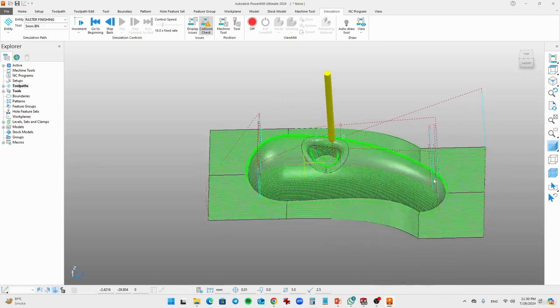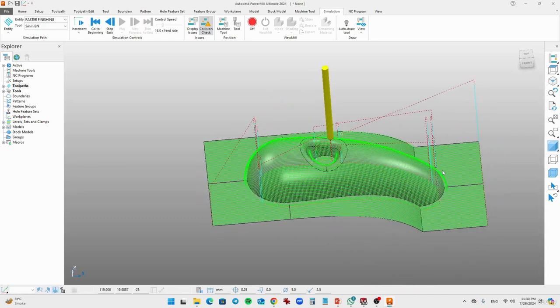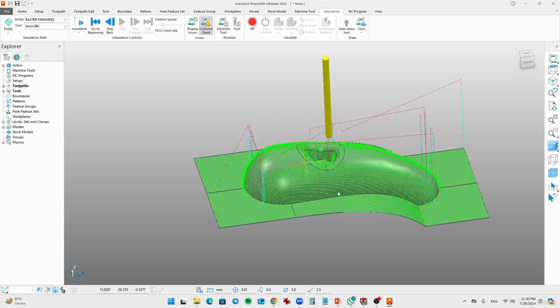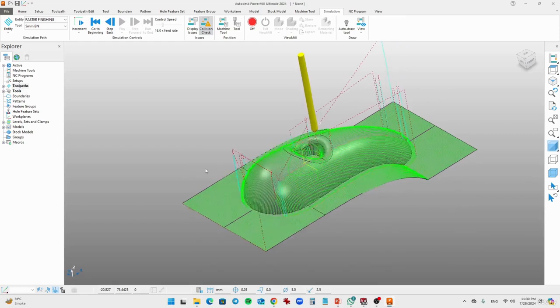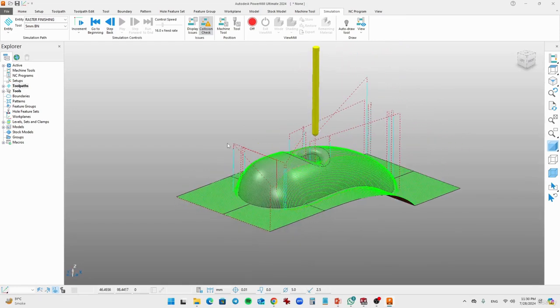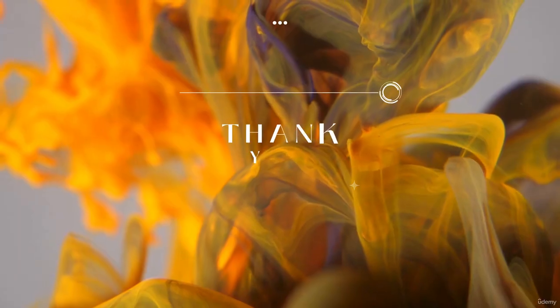So this is the raster finishing toolpath. Hope you enjoyed the finishing toolpath strategies, and it's simple and easy. Hope you understand the parameters. That's it for the raster finishing. Thank you very much.